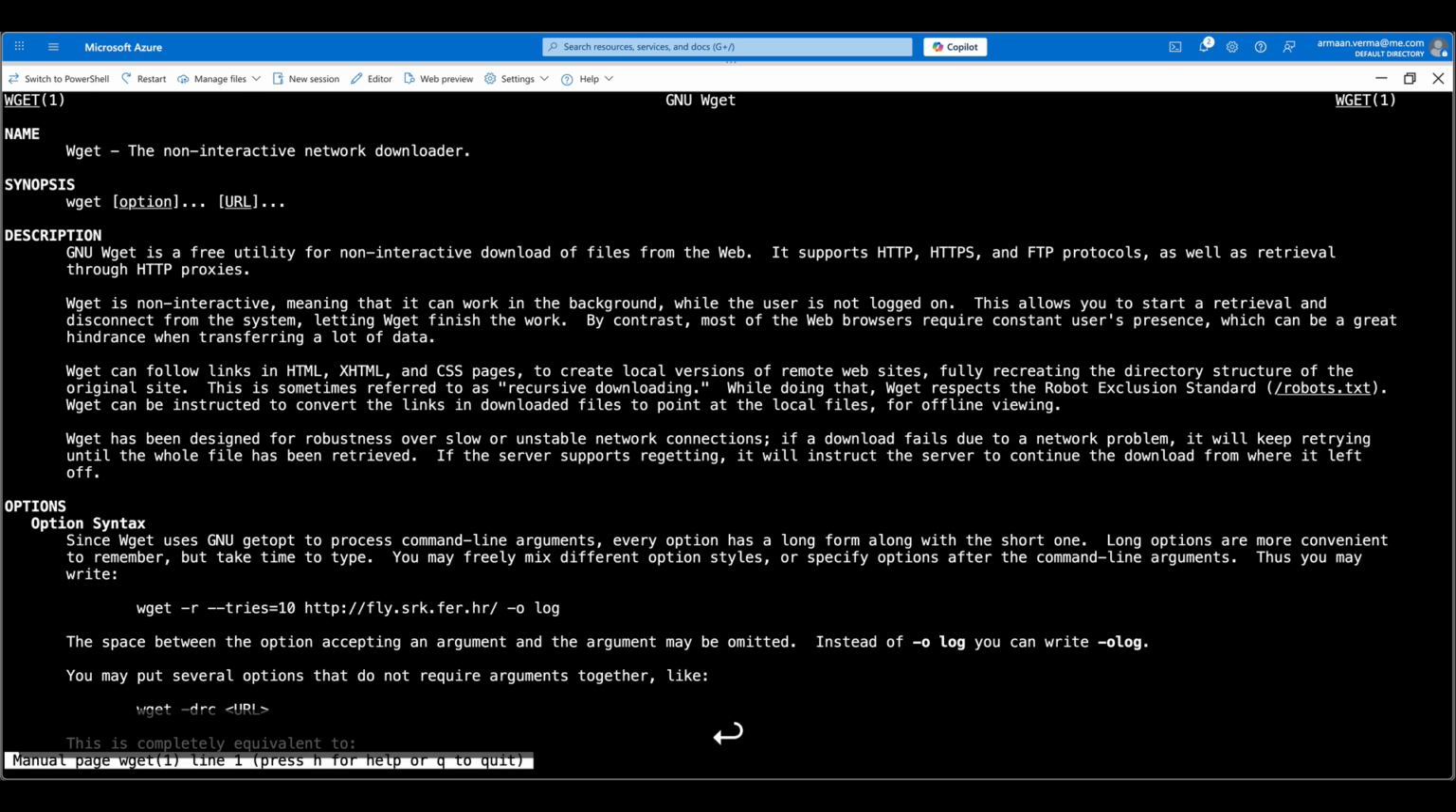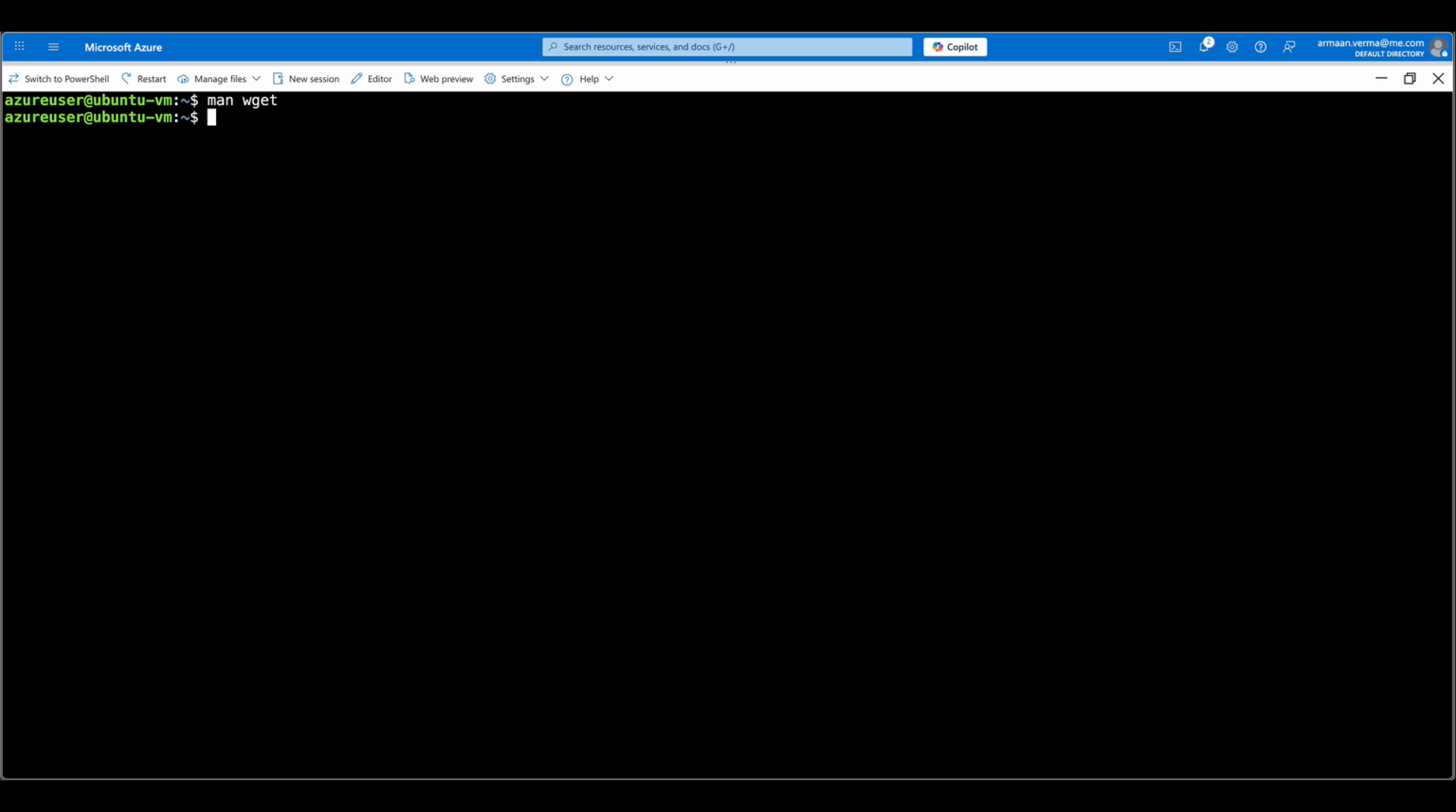Then another important command that you have in Unix or Linux is man wget. The job of wget is to download files. Many times we want to download a particular application or particular file, and we will use this tool. So wget needs the path from wherever I'm going to download it.